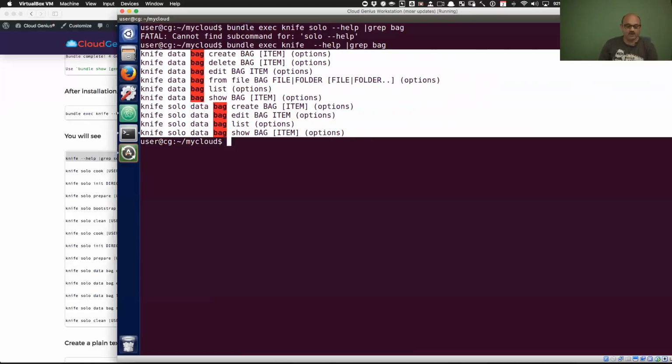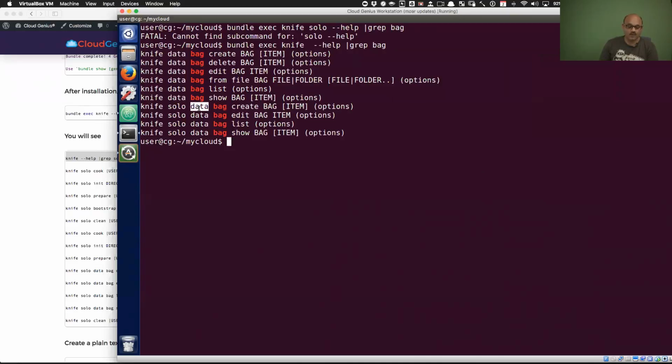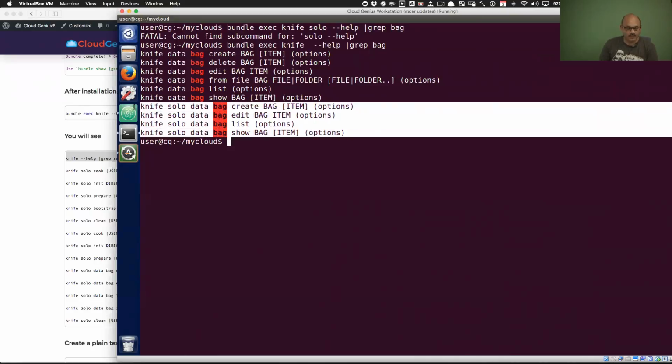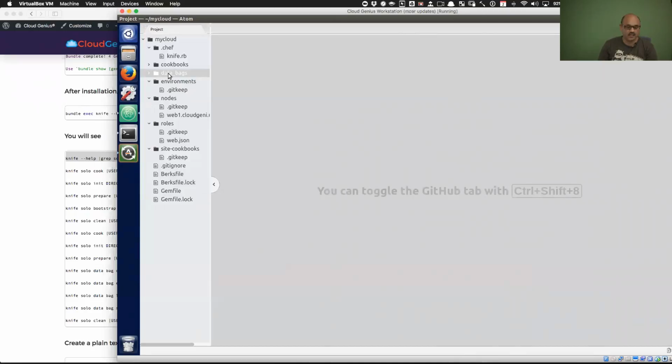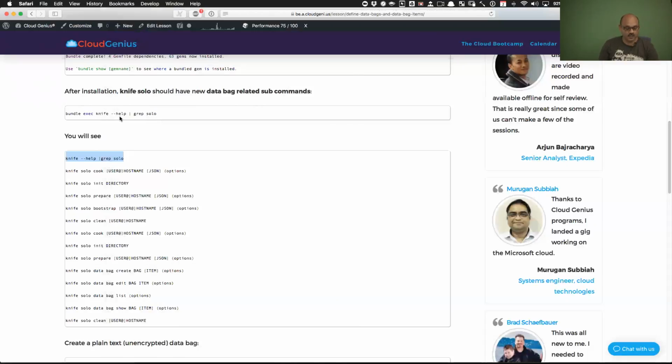As a consequence, we have new command capabilities available in bundle exec knife solo to create a data bag, to create and edit a data bag, to list out the items in a bag, to show the bag item. Those capabilities got added. It did not exist before the addition of that new gem that we just created. Now, what does that do for us? It will help us create and manage a data bag item, and put that in the bags folder. Our bags folder is right here. It is currently empty.